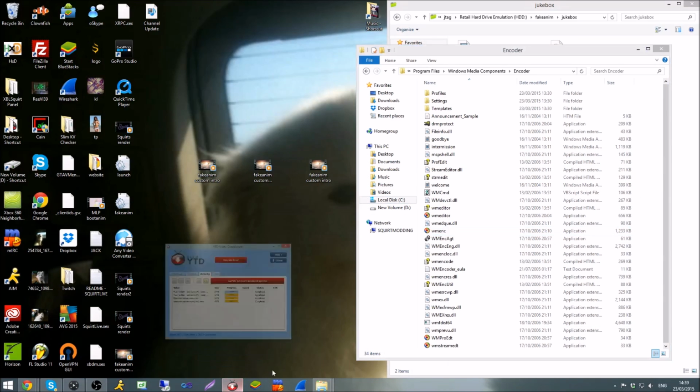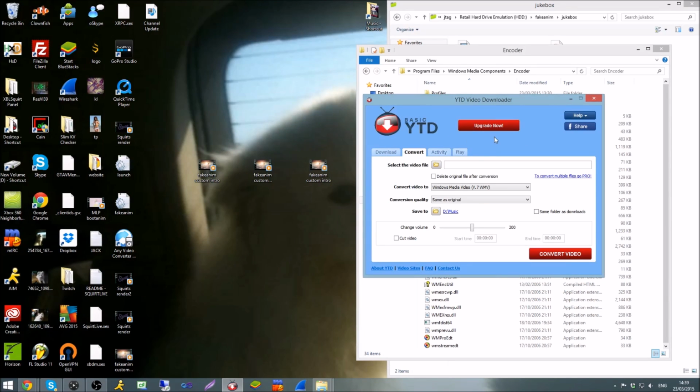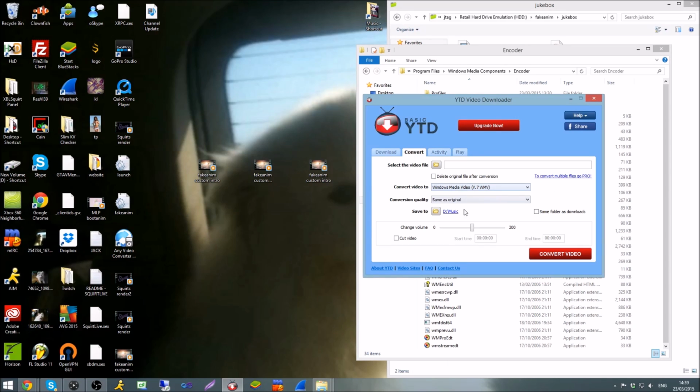So you want to go to an online converter or a video converter. I'm just using YouTube Video Downloader or whatever, and I'm gonna put the MP4 into here, and then I'm gonna convert it to WMV. It's really important to click like if you're gonna use the same thing as me. If you are, just search on Google YTD and it'll come up with this. It's a pretty known program.